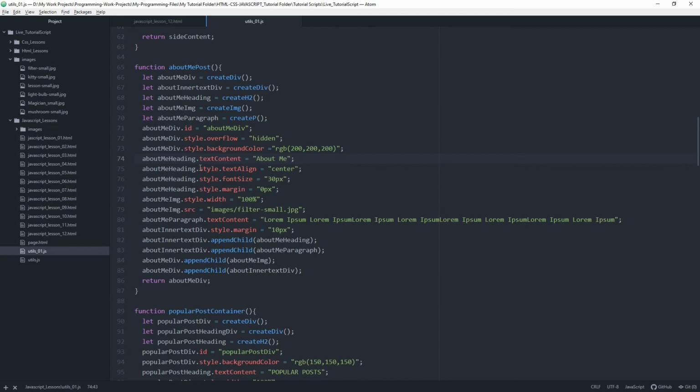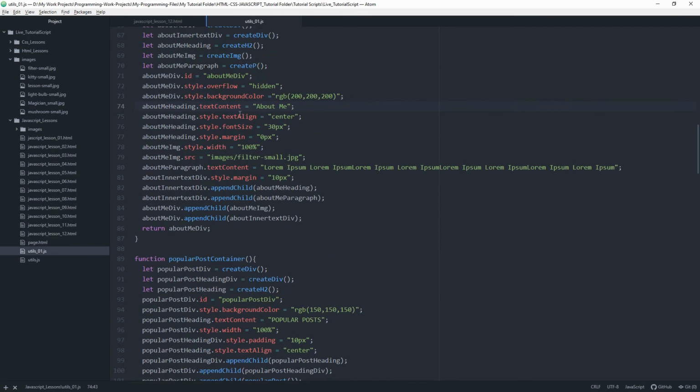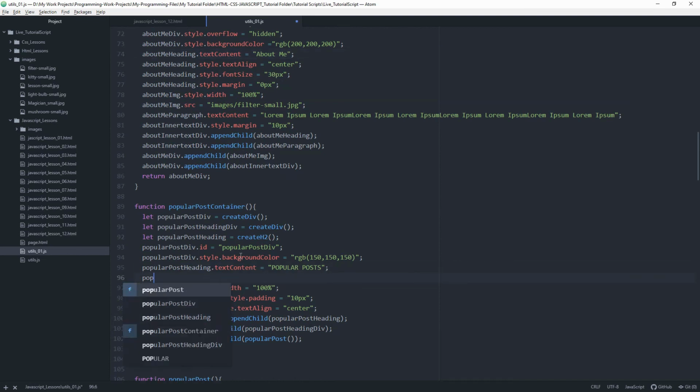I need to give all of the h2 tags that I've created this style. Okay, that's just what I'm gonna do. I'm gonna create some styles for all of these guys.